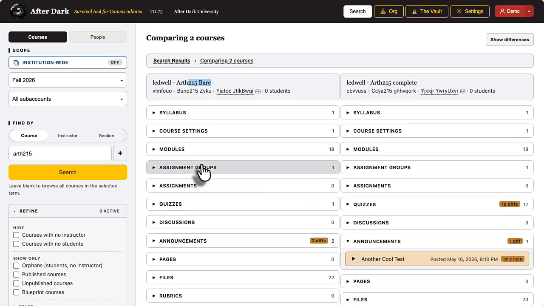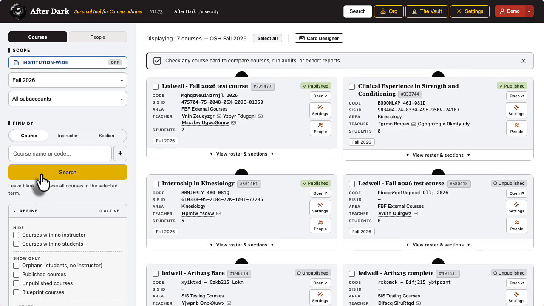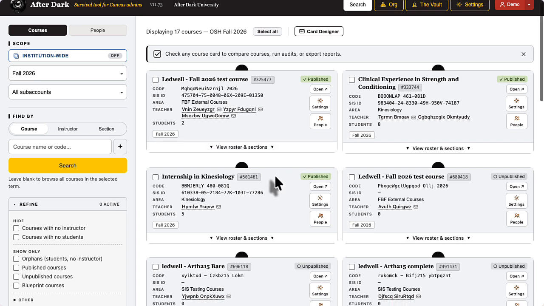The other thing that you can do with comparing courses is that if you want to compare a course against your test or beta instance, you can do that too. You need to make sure that you have a tab open where you're logged into the test instance or the beta instance, and you need to set it up so that After Dark knows that it's an institution. But once you have that set up, you can search for a course. You can find a course that you want to compare with the test instance.